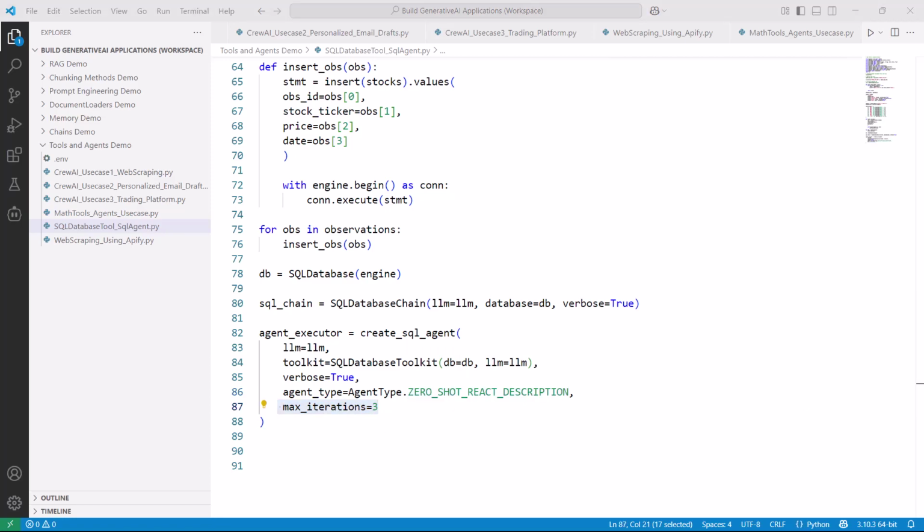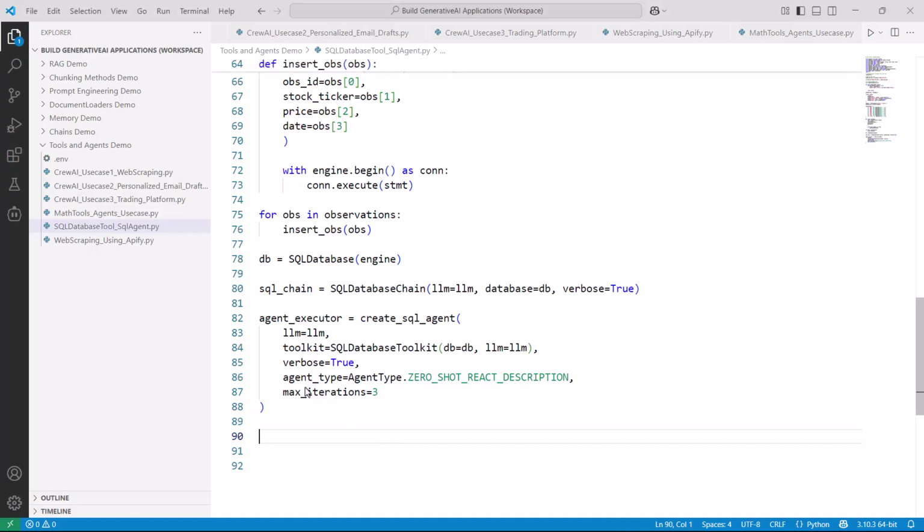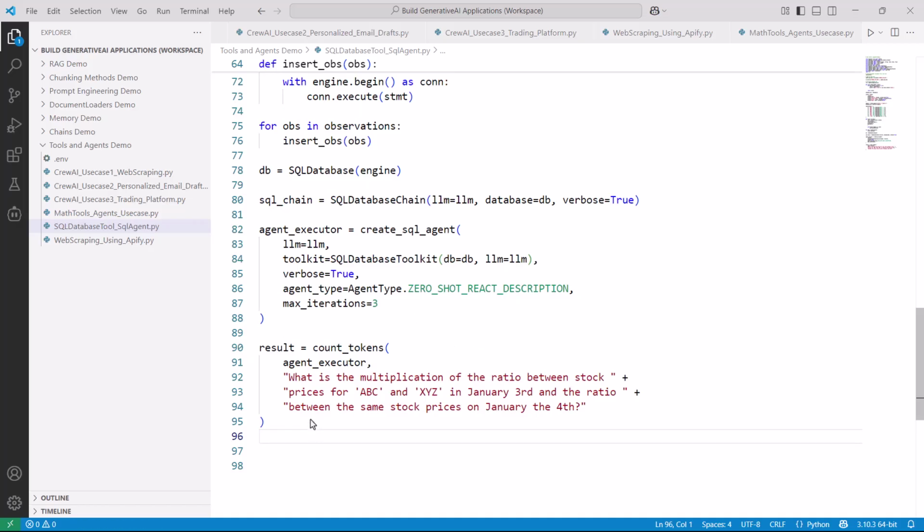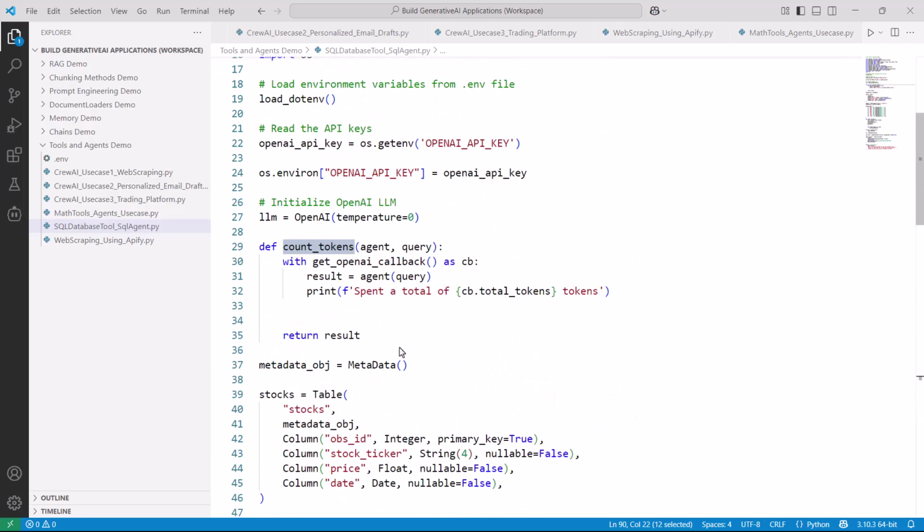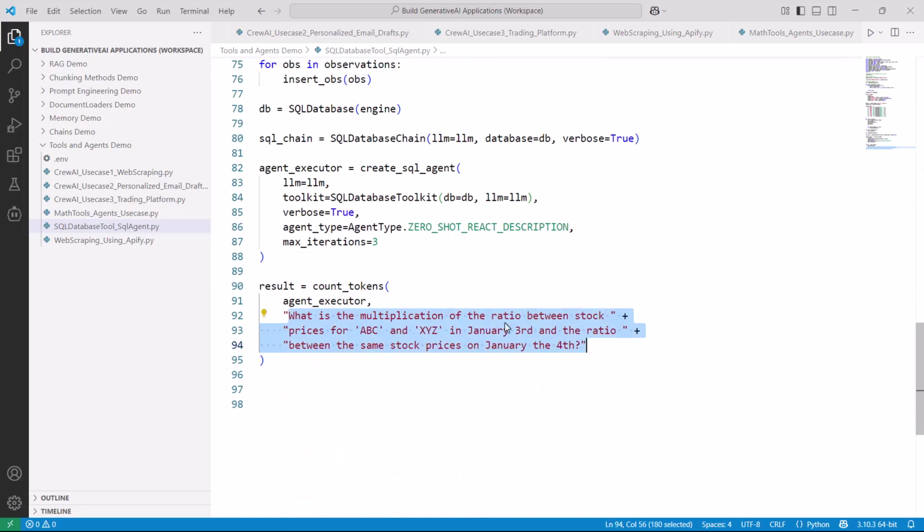So now once we created our agent, let's give a task to our agent. So we have provided the LLM and SQL database toolkit access to our agent. So let's assign a task so that our agent will perform the task by accessing the SQL database, right? So here we are calling count_tokens, which we have defined here. We are passing the agent and the input query, and we are trying to get the total number of tokens spent for this query, right? So the agent executor is whatever agent we have created before.